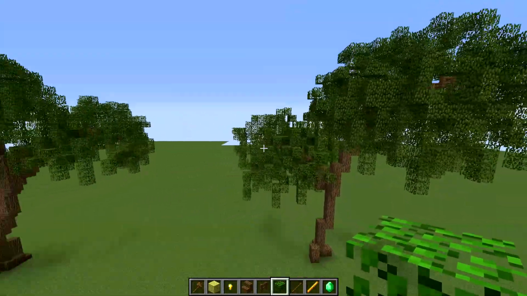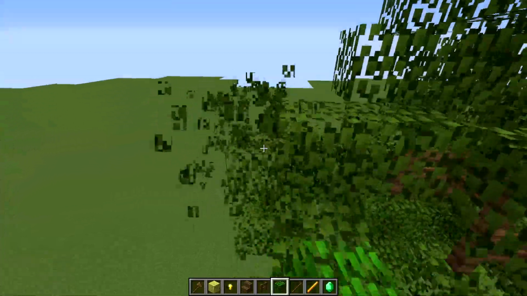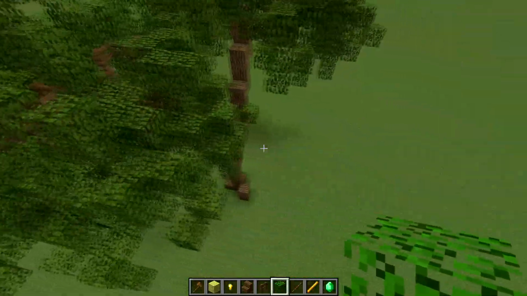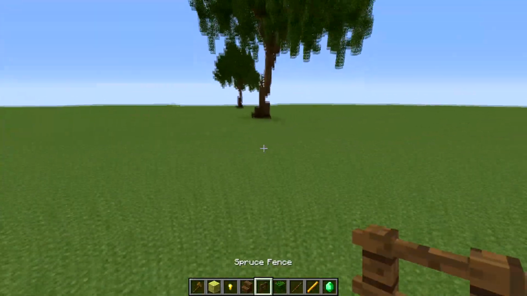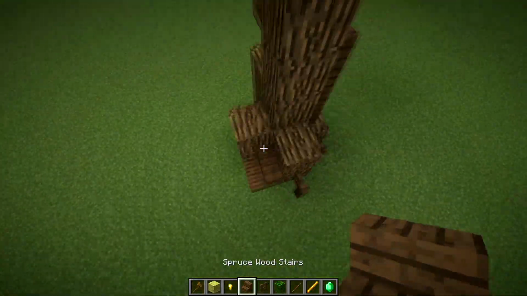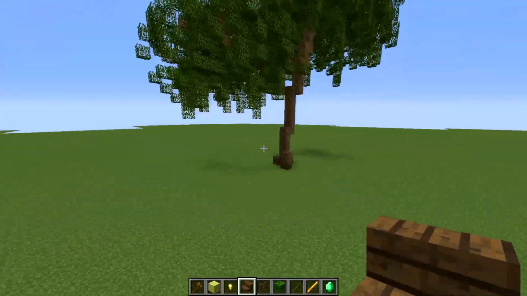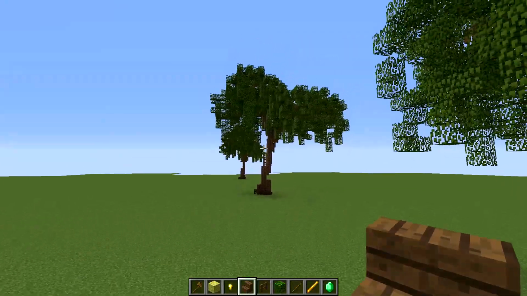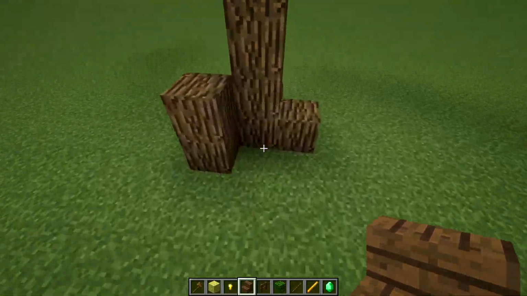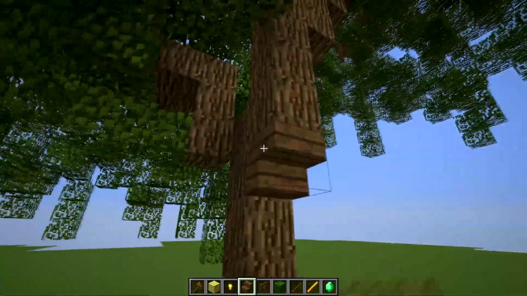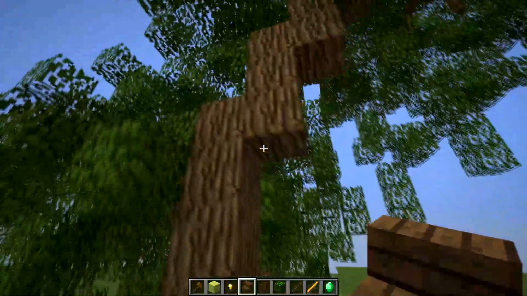After you have this done, actually I do want to edit this, just tab that. After you have this done, we're gonna get back to working on the trunk. So we're gonna start adding the fences and the stairs to the trunk. This is completely optional, again. I like to do it because it makes it look a bit thicker. It adds a bit of texture to it. It's just a bit more interesting than just having the regular logs on it. But it's up to you whether you want to do it or not.